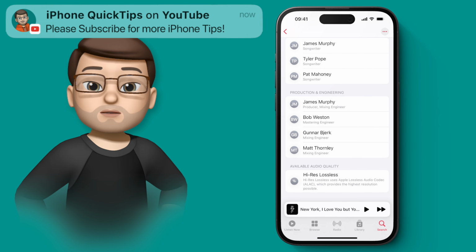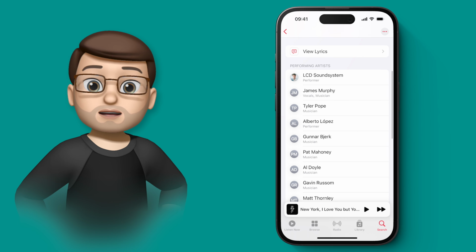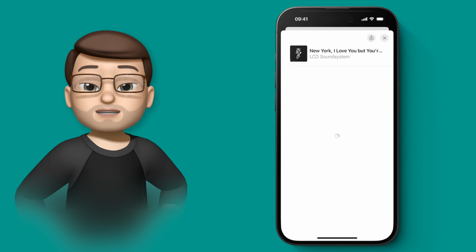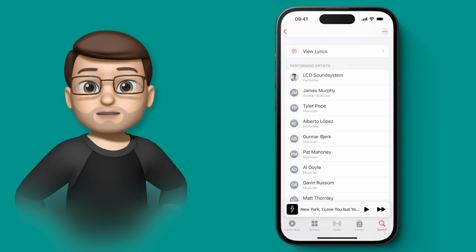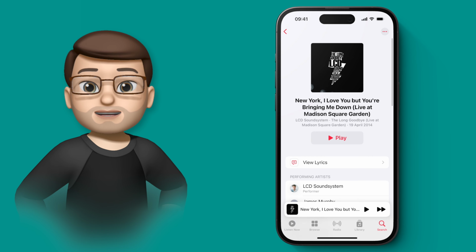And from here as well, there's a one-tap link to view all the lyrics of that song, which will show you the lyrics as a normal document rather than in the time-synced way that you get on the now playing screen. This is just another small update in iOS 17 that makes your phone more useful and better than it was before.